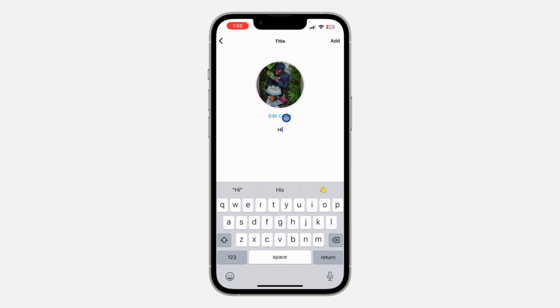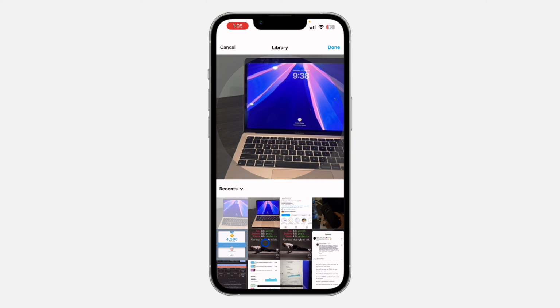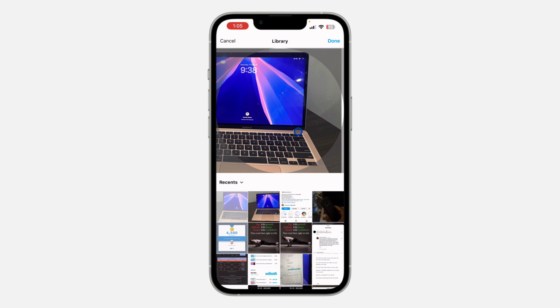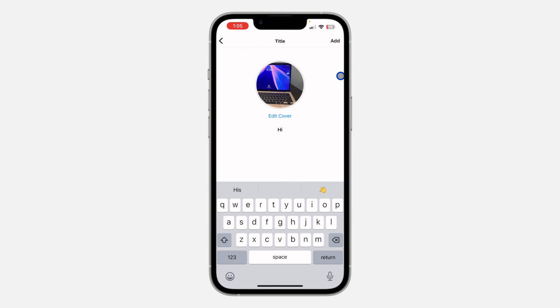So let me just use I, and you can also edit the cover picture. So let's click on edit cover. And you need to click on this gallery icon. So you can now select a photo from your gallery. Once you are done, click on done at the top right corner and click on done again.